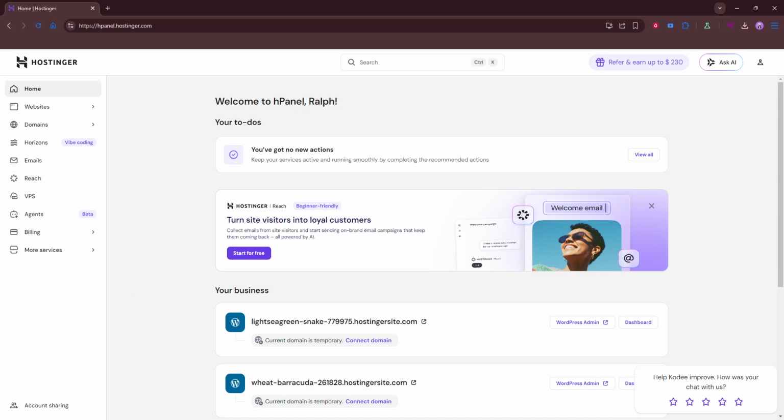A couple of quick tips as you proceed. If the cPanel page doesn't load, confirm that your domain is pointing to your Hostinger hosting and that your SSL is active. Also, keep your login details secure and avoid using public devices when accessing your hosting.